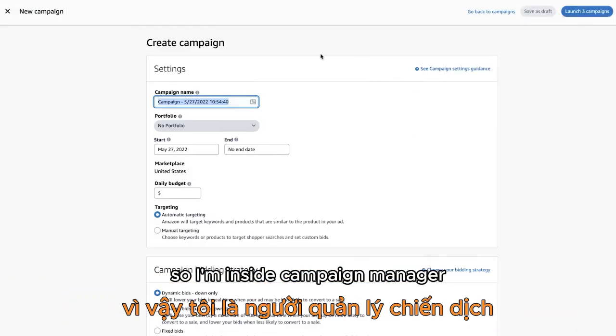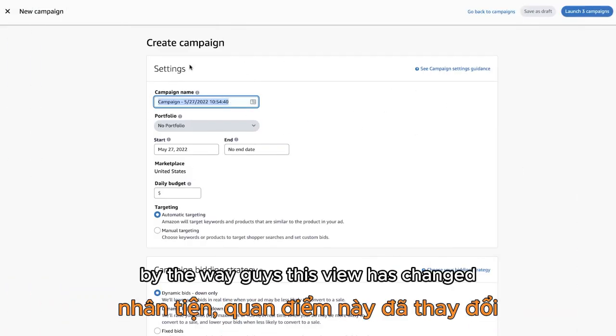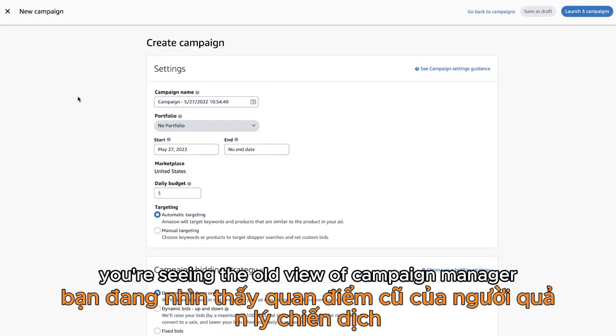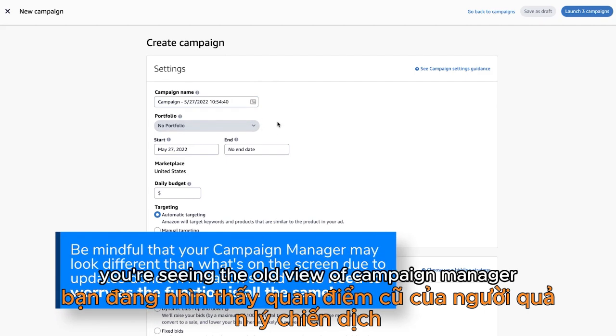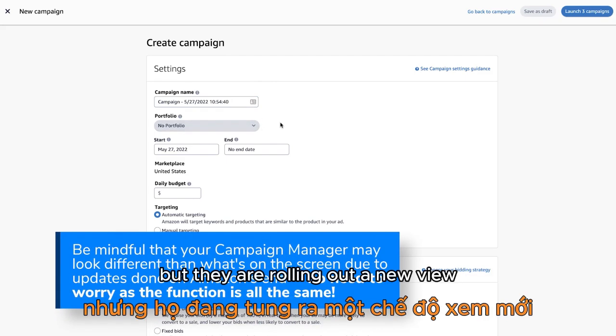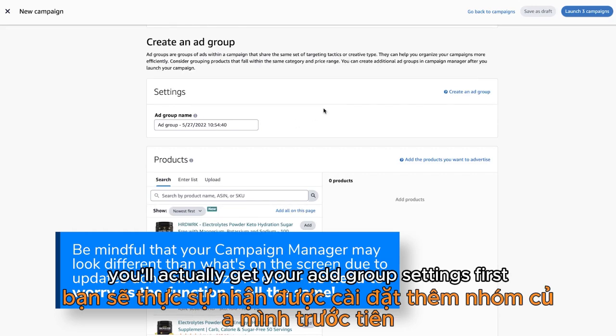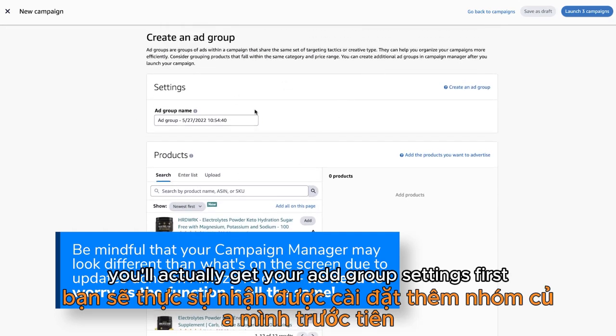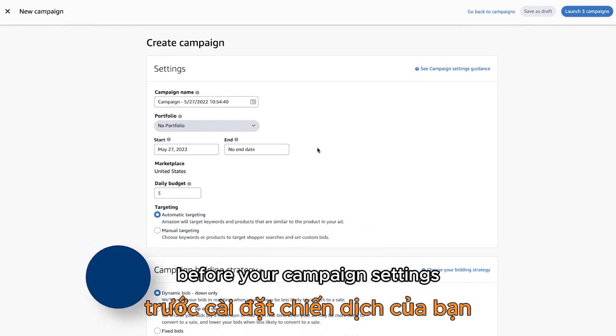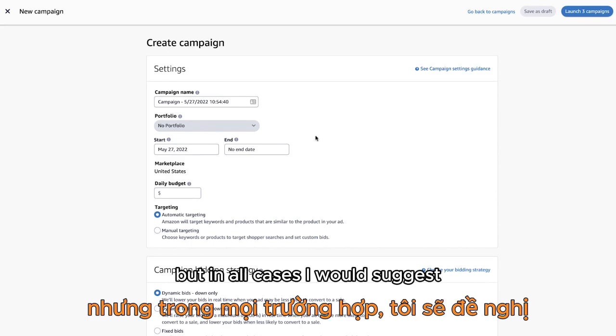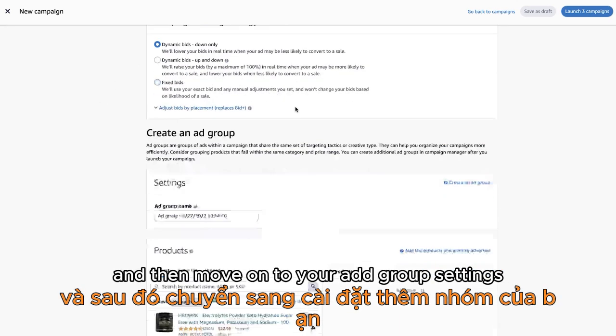So I'm inside Campaign Manager. By the way, guys, this view has changed. So right now you're seeing the old view of Campaign Manager, but they are rolling out a new view. And in that new view, you'll actually get your ad group settings first before your campaign settings. But in all cases, I would suggest start with your campaign settings and then move on to your ad group settings.